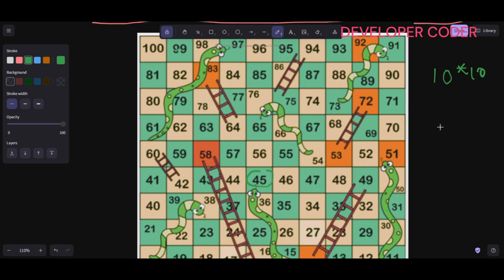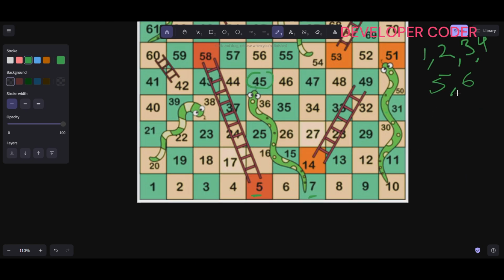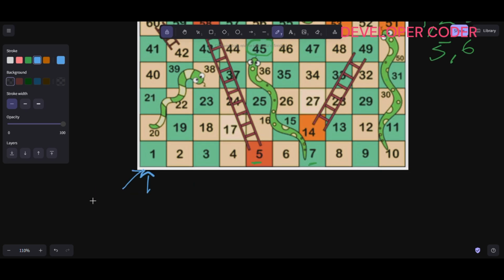And we also use a dice. On the dice we have numbers 1, 2, 3, 4, 5 and 6. Whenever a user throws the dice, he gets some number. Let's suppose in the starting position we have two players, one is Alice and one is Bob. Both players are going to start from this one cell.